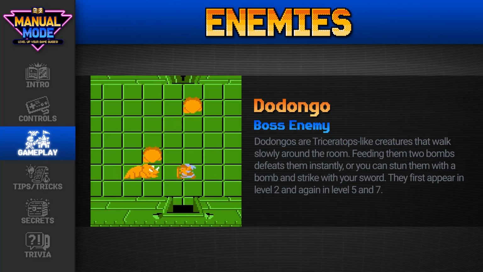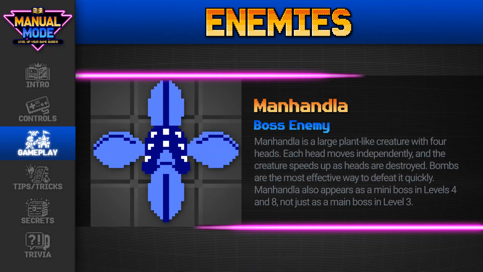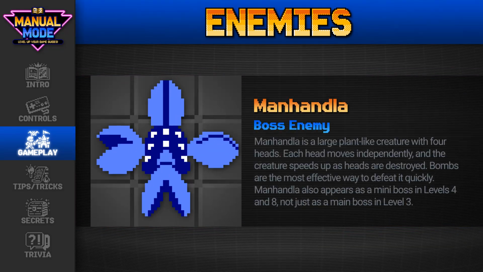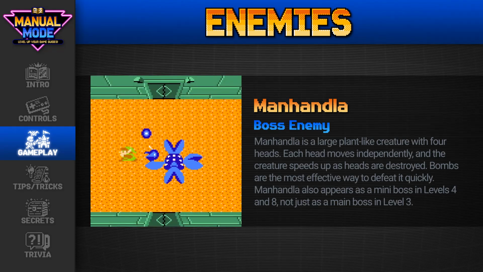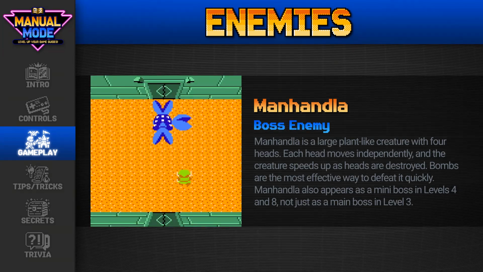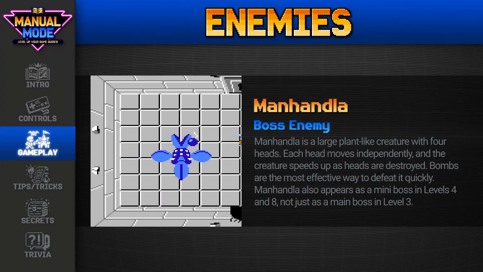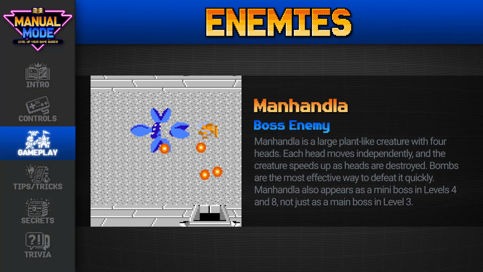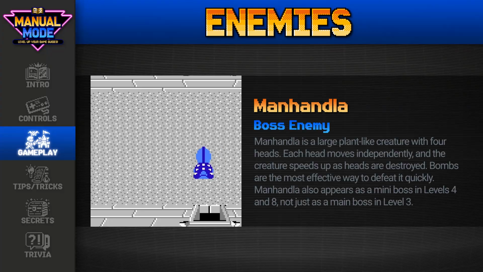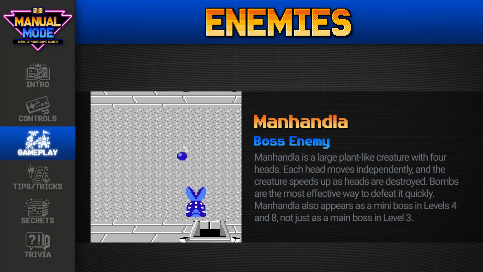They first appear in level 2 and again in level 5 and 7. Manhandla is a large plant-like creature with 4 heads. Each head moves independently, and the creature speeds up as heads are destroyed. Bombs are the most effective way to defeat it quickly. Manhandla also appears as a mini-boss in levels 4 and 8, not just as a main boss in level 3.